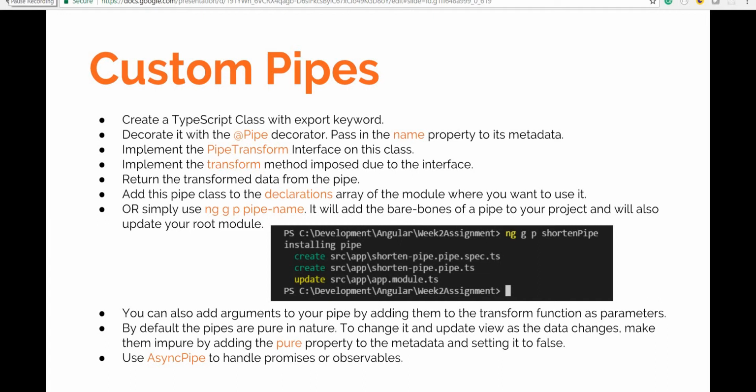So in the last section we used some of the built-in pipes that Angular provides us with. In this section we are going to use our custom pipes and we are going to define them as well. Everything essentially in Angular is a TypeScript class unless decorated with some sort of a decorator. Same is the case with pipes. Pipes are also TypeScript classes, but they are decorated with a pipe decorator.